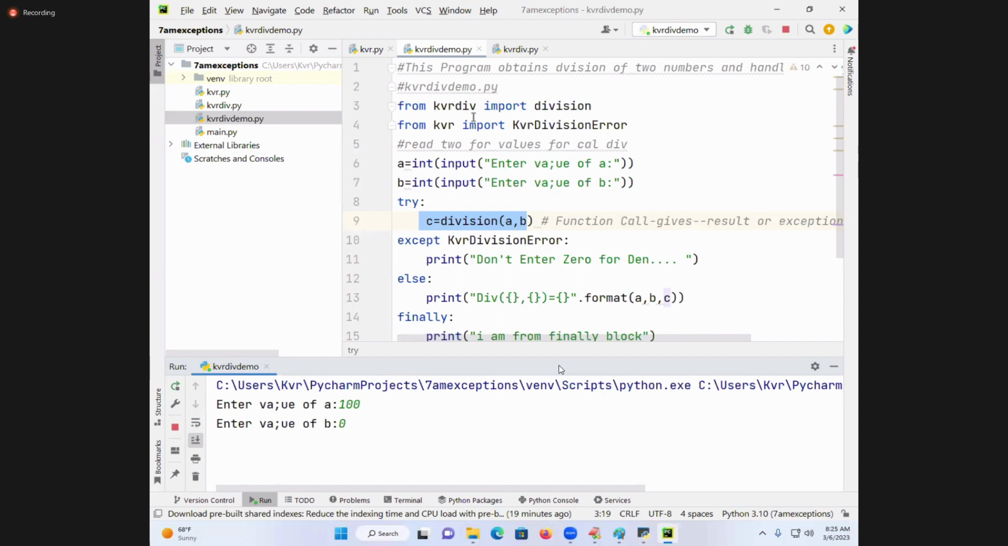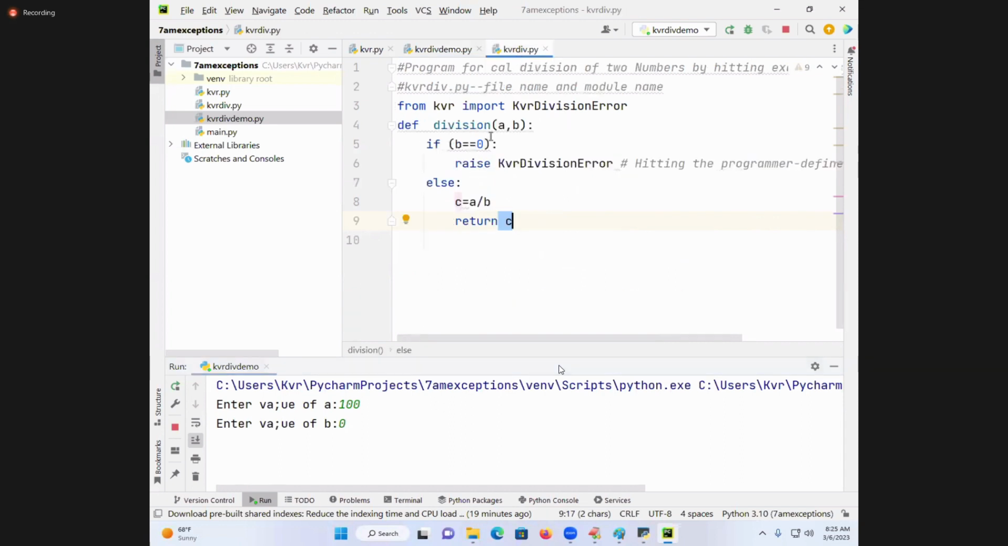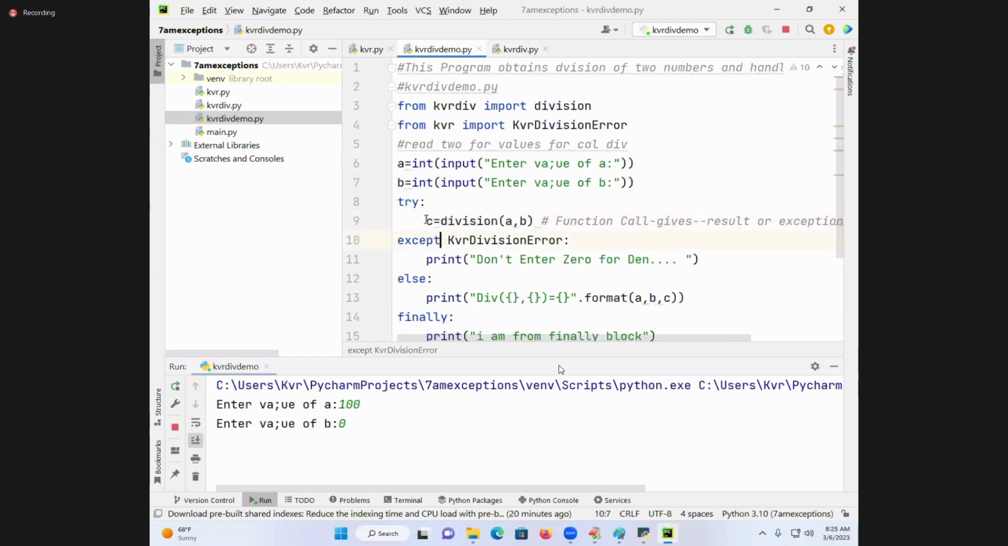Division. Going to where? Division function. What is the value of A and B? 100, 0. 0 is equal to 0. True. Raising the exception. Once raising an exception, going to where? Function call, where it is called. What exception is raising now? ZeroDivisionError. Are you handling it?